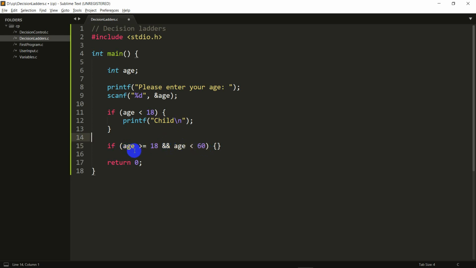So if age is, let's say, 10, then this part of it becomes false, and hence this entire condition becomes false. And if age is, let's say, 70, then this part of it becomes false, and again the entire statement becomes false. So the only way to make this entire condition true is to use an age which is actually between 18 and 60, so that it satisfies this part and this part, both of them.